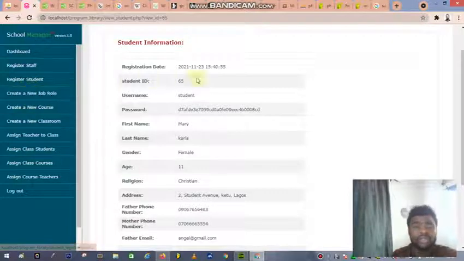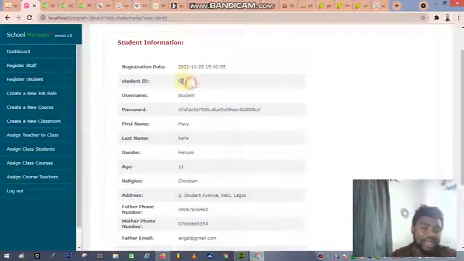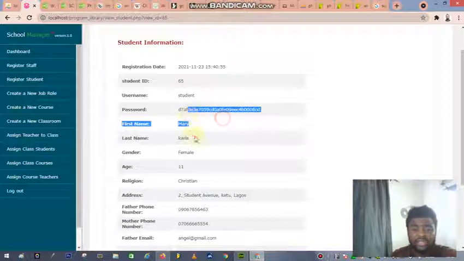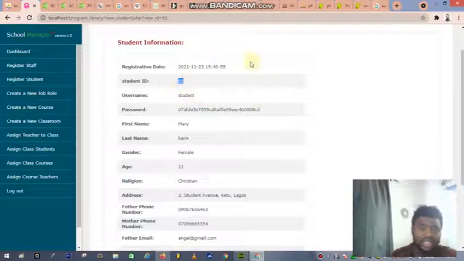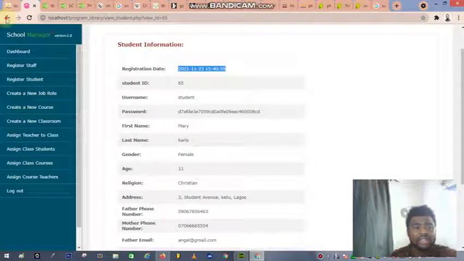So for the student, this is the student info. You can see I have given these unique colors to differentiate their personal information, the contact information, as well as the ID. So you can see the registration date is there and every other thing is there. Okay, so let's move backwards.